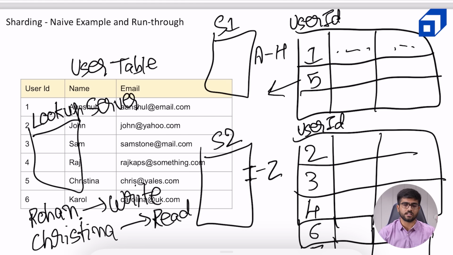So this is a naive example of sharding, and I hope at this point you understood from the real life analogy as well as the actual example what sharding actually is and why we do it. It is to increase the capacity of the system to handle more requests as your product grows.